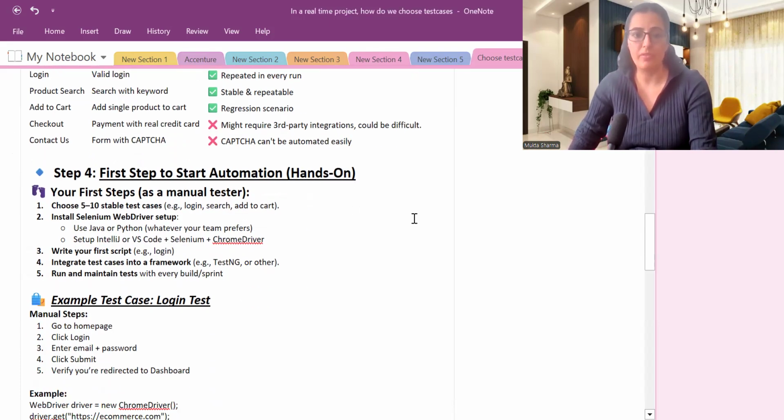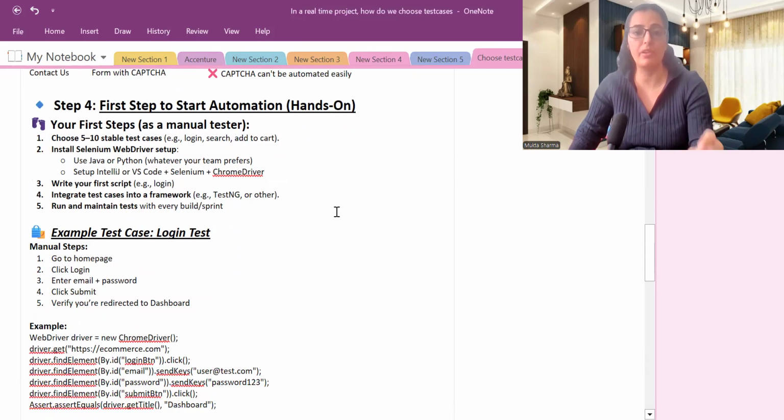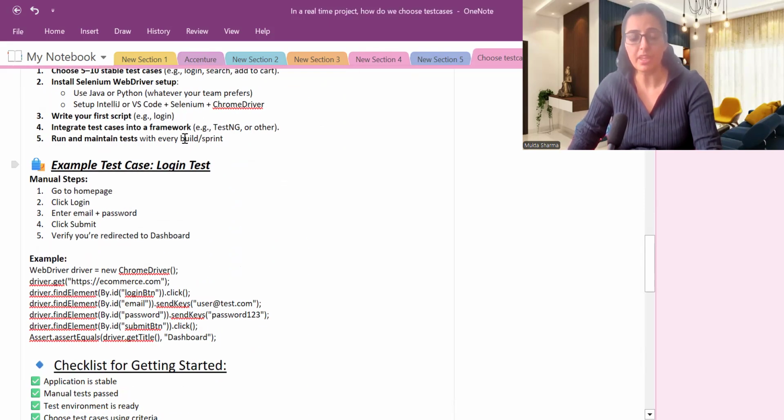Step number four, first step to start automation, hands-on. This is for your own practice. If you're trying to automate things for the first time and trying to understand how these things work, choose 5 to 10 stable test cases. Install your webdriver on the machine, set up everything, and then after the script is ready, you can integrate it into your framework.